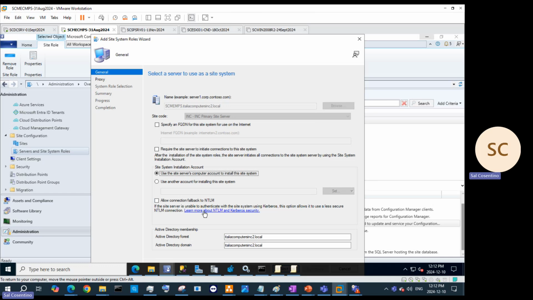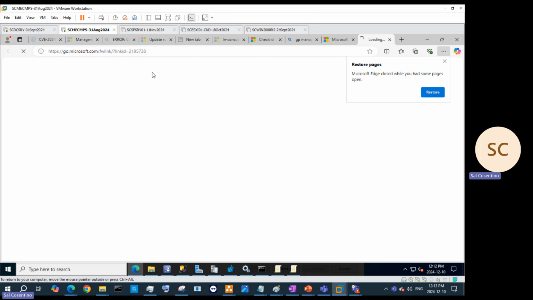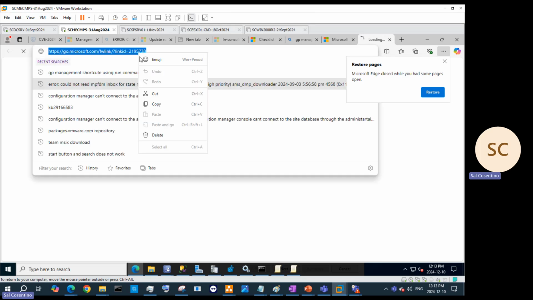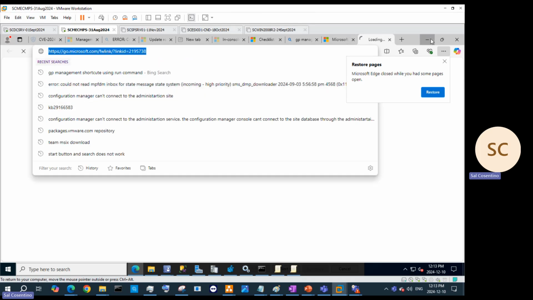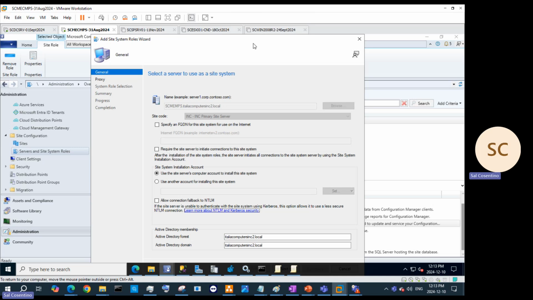If the site server is unable to communicate with the site system using Kerberos, and I think I spoke about Kerberos a while back, it allows you to use a less secure NTLM connection. And if you guys want, you can take a look at this link and read up on it for a good read. I'm going to leave everything as is.